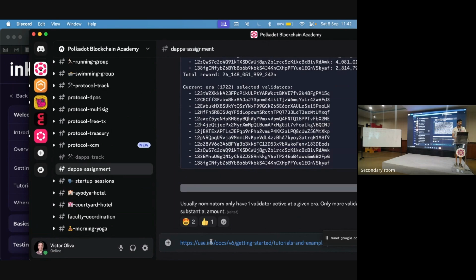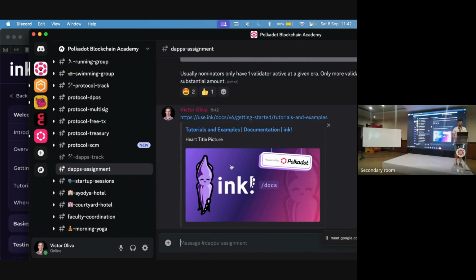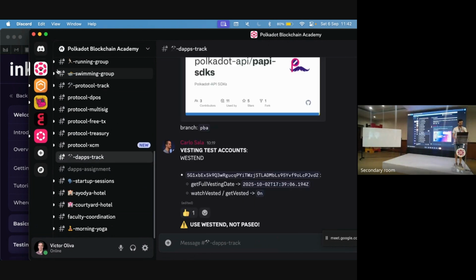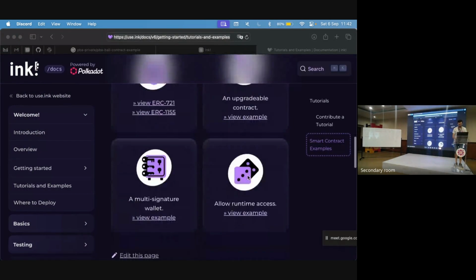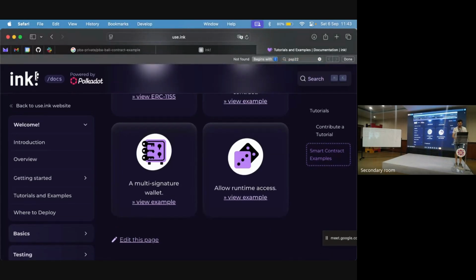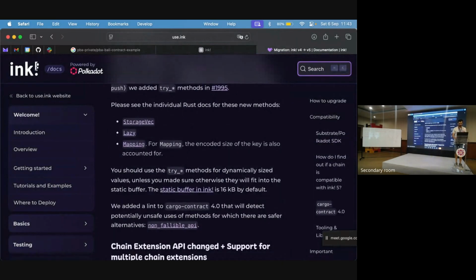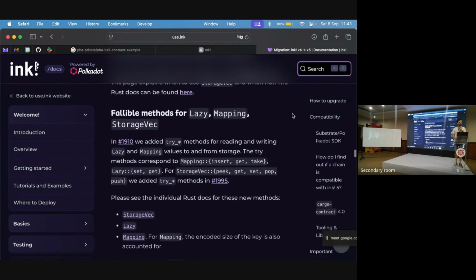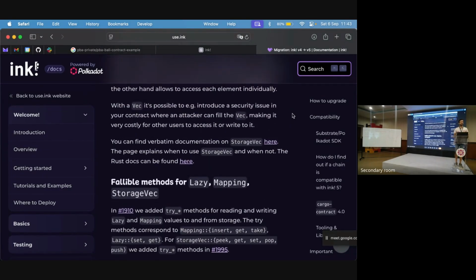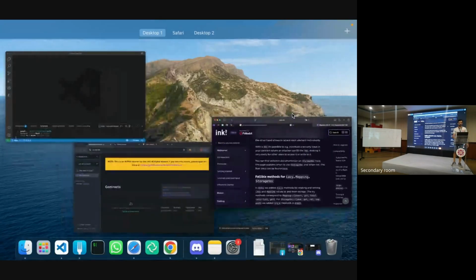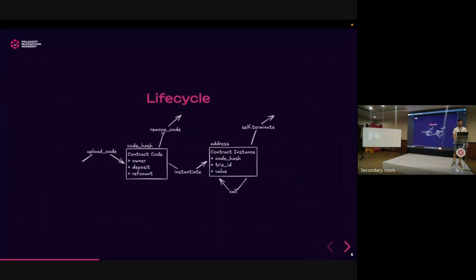Yeah, there's one on PSP20. Yeah, there's PSP22 as well, I think. Oh, this is not in the dApps assignment, sorry. It was abstract. This is not relevant for the assignment. PSP22. I think that PSP22 maybe it's in Ink version 5. I'm not sure if it was ported to version 6 yet, but yeah, PSP22 is like the equivalent to ERC20. It was built for a previous version of Ink. But yeah.